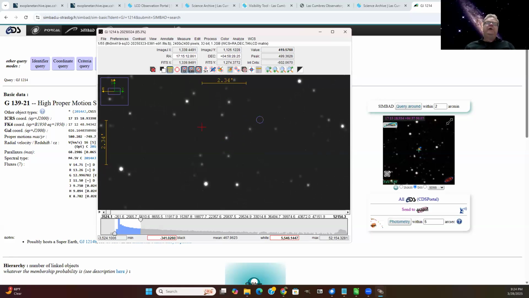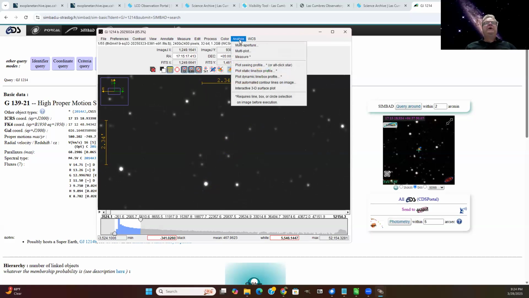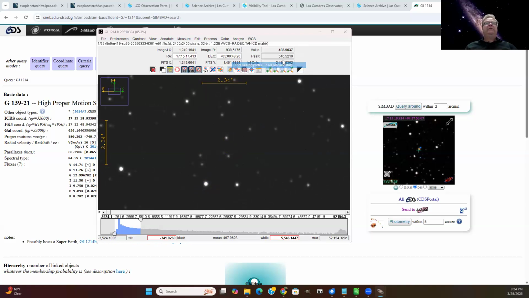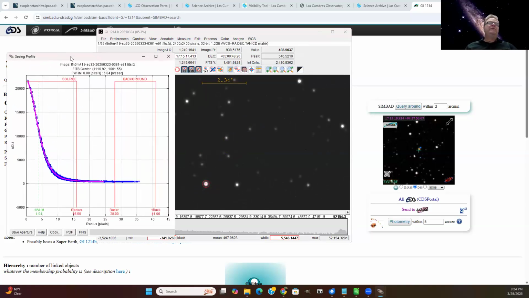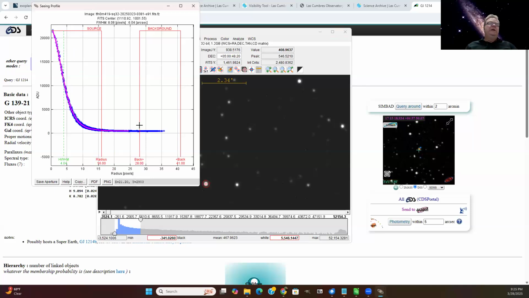First thing you want to do is click on one of the stars. I clicked on it, nothing happens, which is one of the weird things about this piece of software. We come up to Analyze, Plot Seeing Profile. That's the word I was trying for. And it'll give you a plot of the seeing profile.